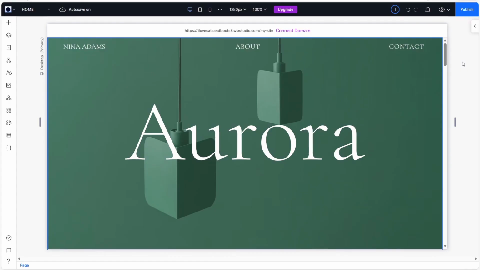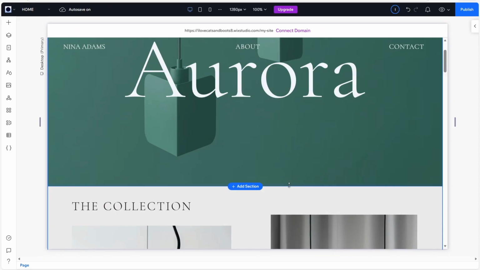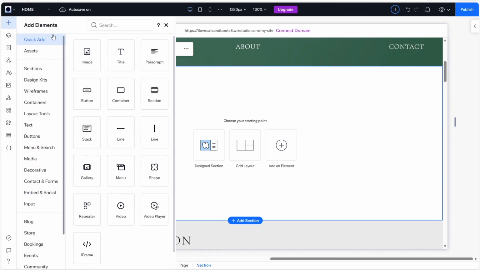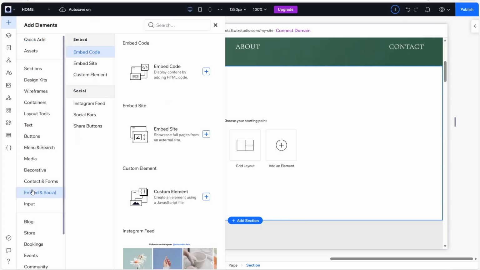Once you are on your Wix Studio website designer, the first step here is to decide which section you want to add your widget to. I want to add a new section, and to do that, hover in between 2 sections, and then click on Add Section. Below, you want to choose Add an Element as your starting point. On the left-hand side, you want to hover onto Embed in Social, simply click on that one. And on Embed Code on the right-hand side, you want to click on the plus sign to add to site.